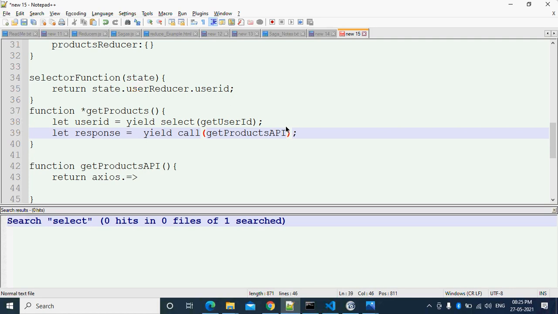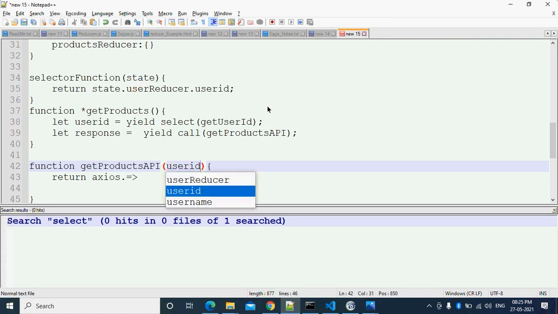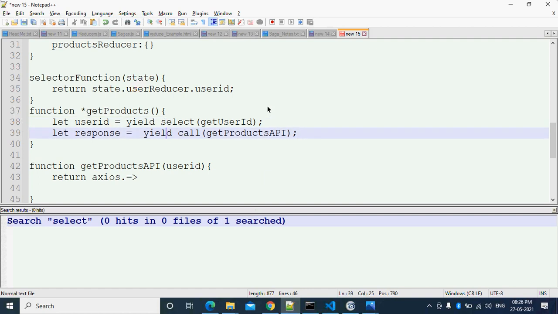Sometimes we have to pass arguments to this get products API, for example the user ID we fetched. In order to pass these arguments, we use a comma separated list. Then whenever it calls the function get products API, it passes this user ID and returns the response back.